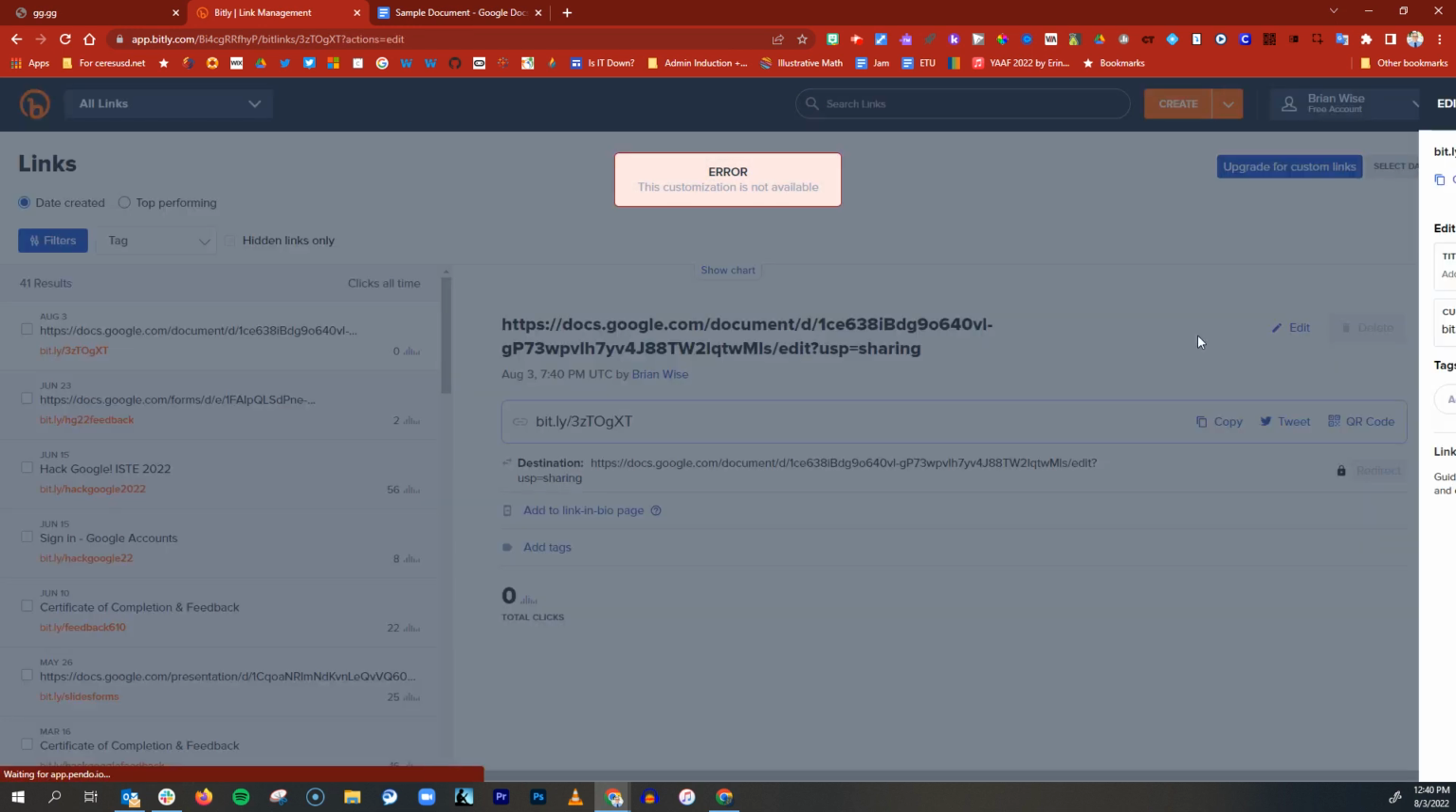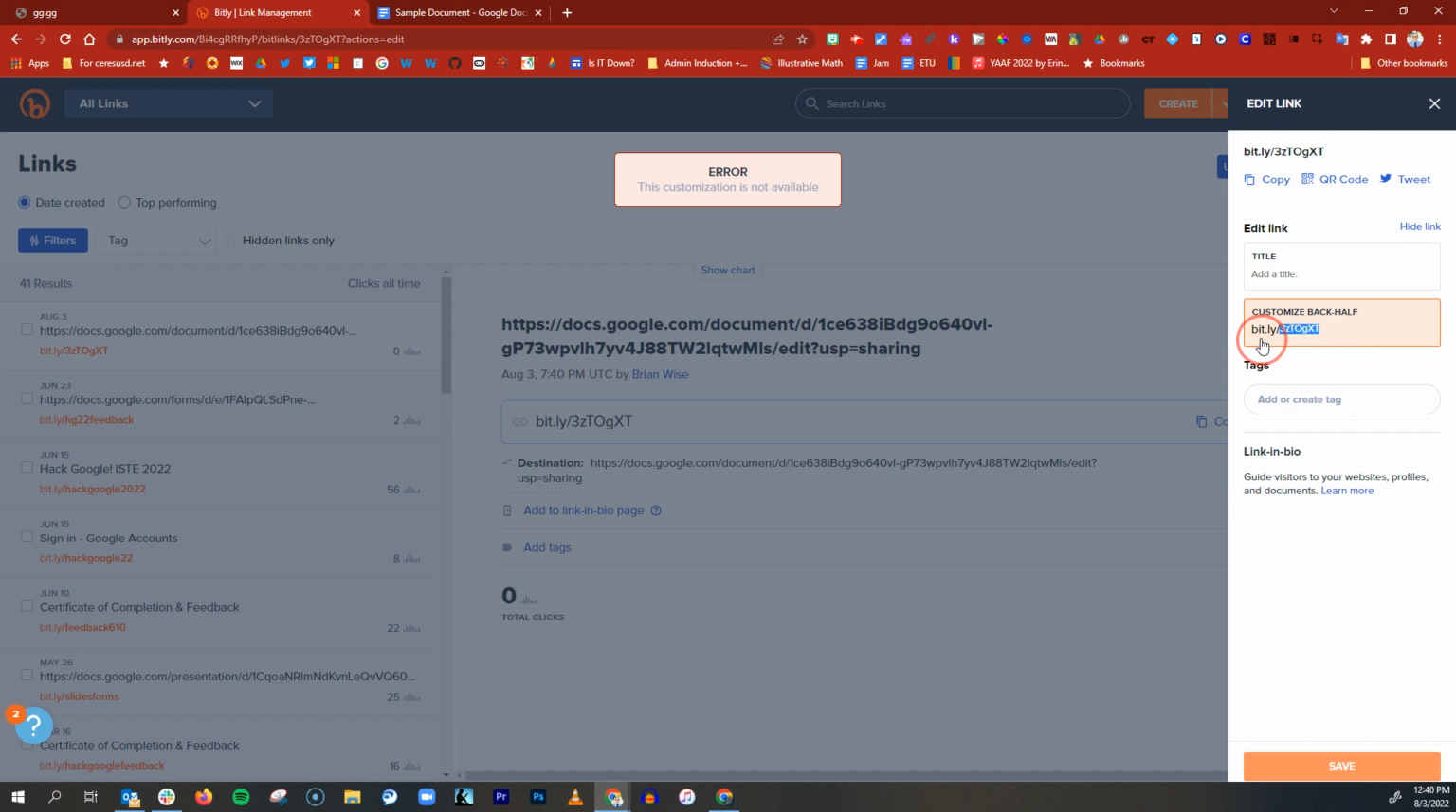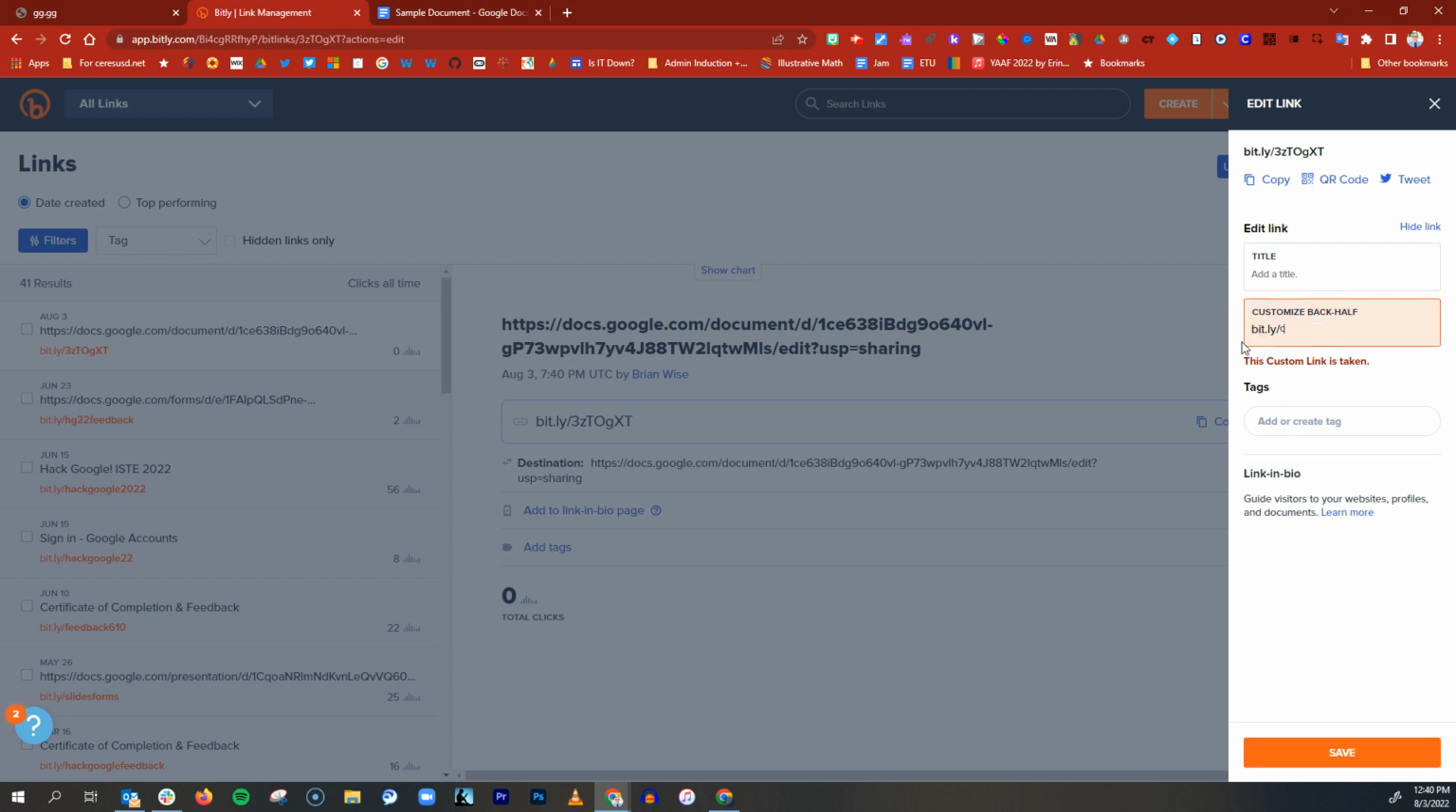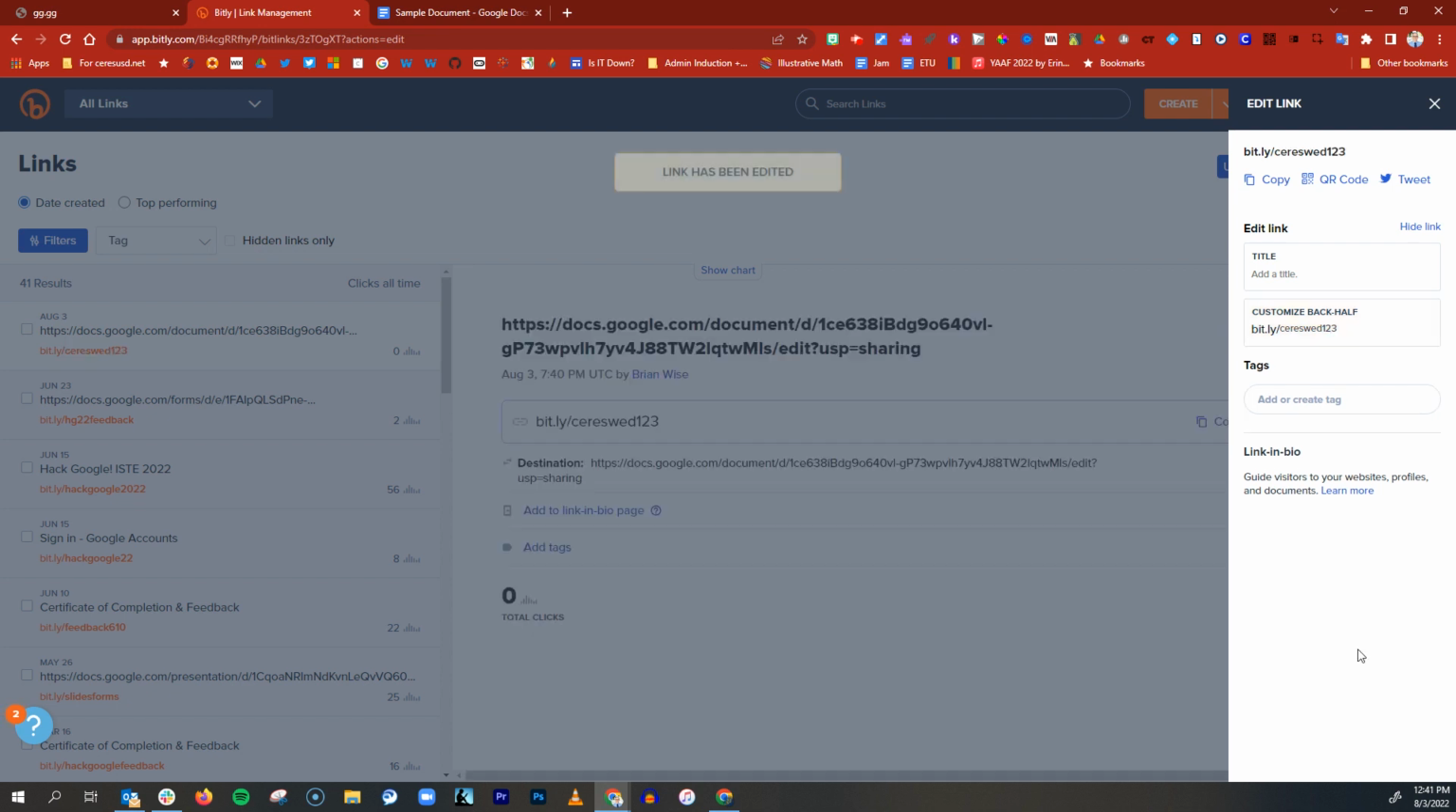But if I highlight again and try something like that with some extra characters, okay, that's not going to work either. So how about Ceres Wednesday 1 2 3, something like that maybe. There we go. And so once I enter something that is okay to use, then that will be the link. You can copy the link by clicking the copy button, and then you can insert that into your email or however else you want to share the link.